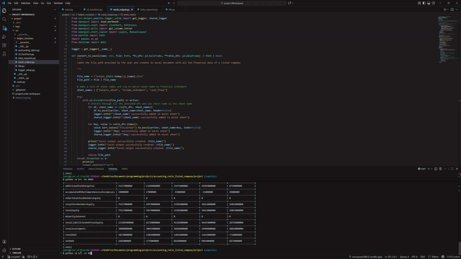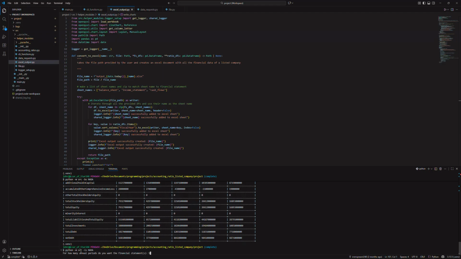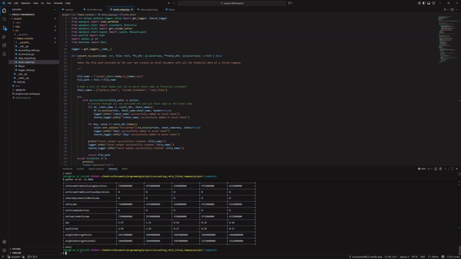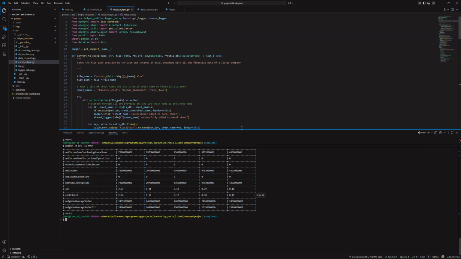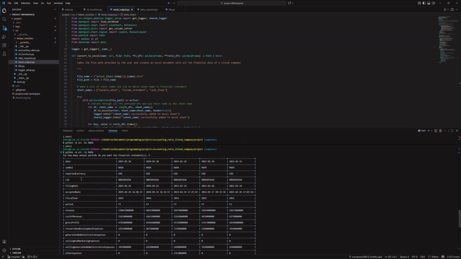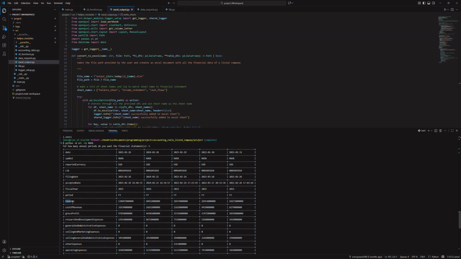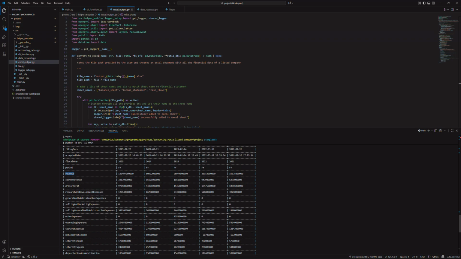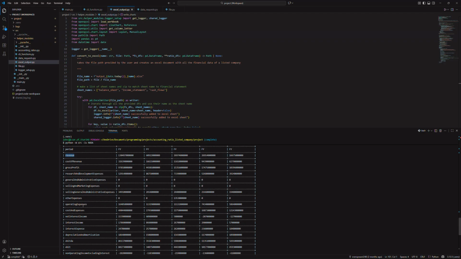So next we'll take a look at the income statement. Same thing, needs to be between 1 and 5. So now the income statement has also been printed to the terminal. Take a look at the revenue, about 130.5 billion. See the rest of the accounts here.